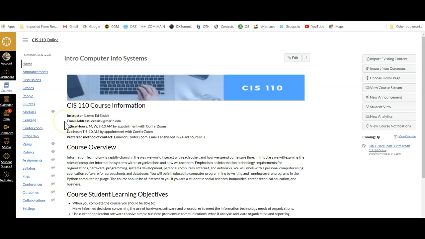Okay, so at the top it's my email address, my office hours, my lab hour, and how to contact me. Both the office hour and lab hour are optional for you. You're going to log in and confer Zoom if you'd like to take an appointment with me at any of those times. Otherwise, you do not have to do that. The quickest way to get an answer to your question is to email me. I try and answer within 24 hours, often in the same day.